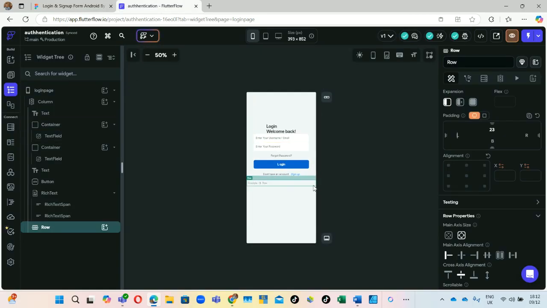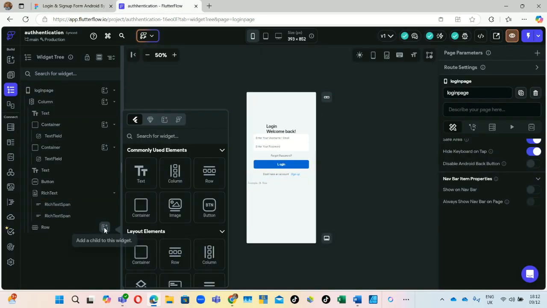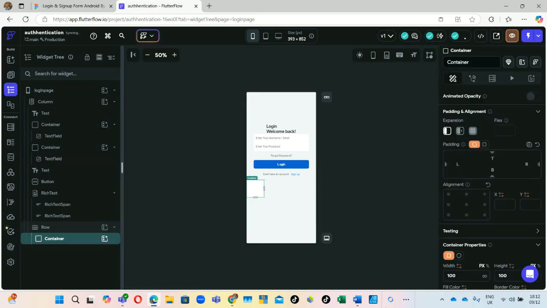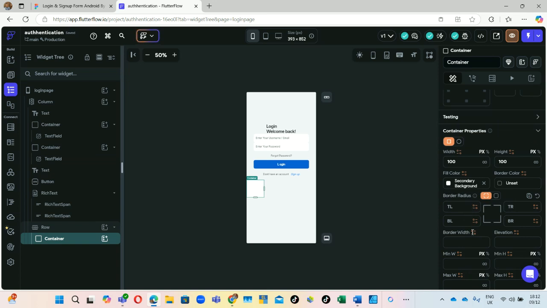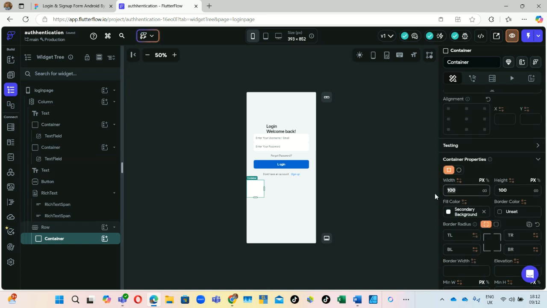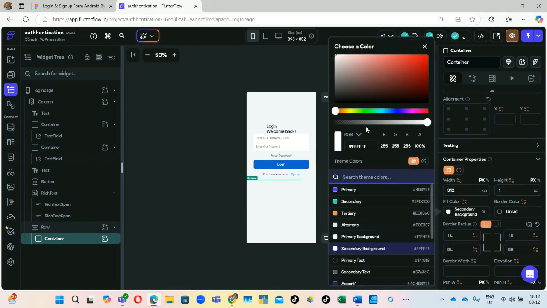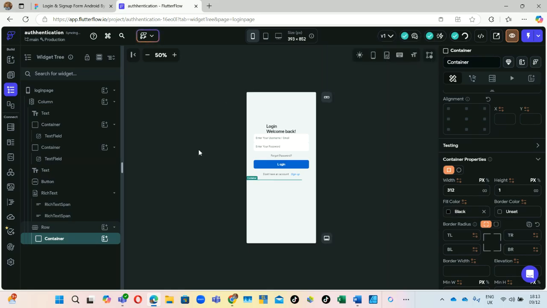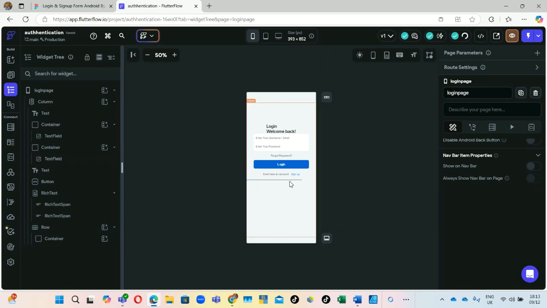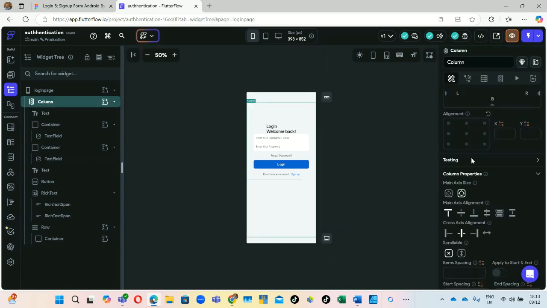What I will do, I will come here, I add inside a container. We are going to make this container have a width. Our container will have a width of 312 and a height of 1. Then the color will be black. The color is black. That can be seen. My goodness.